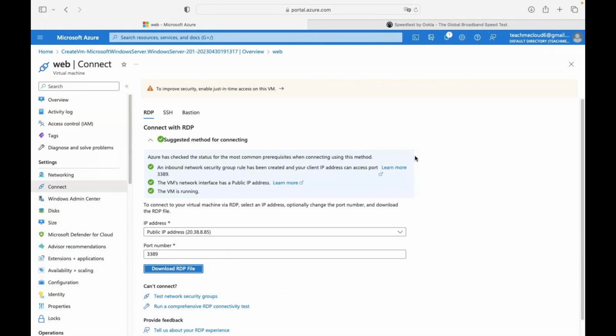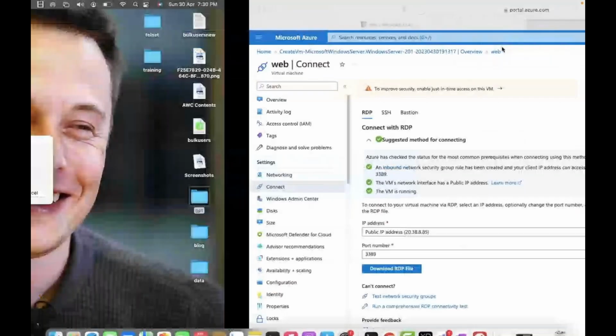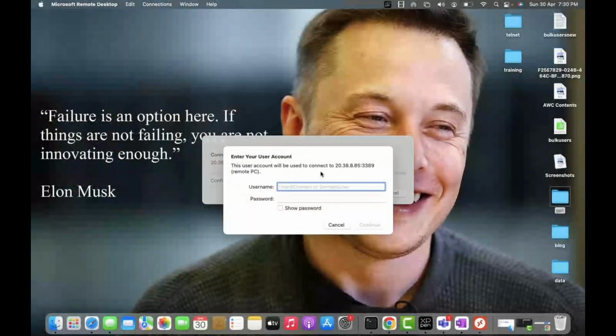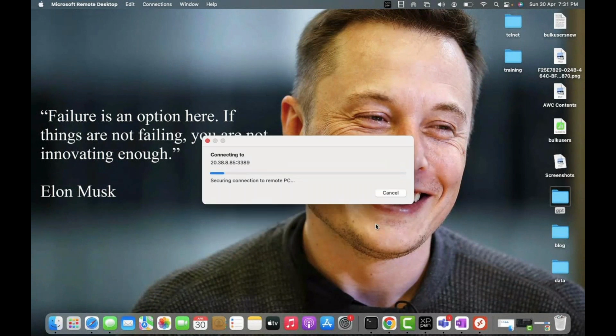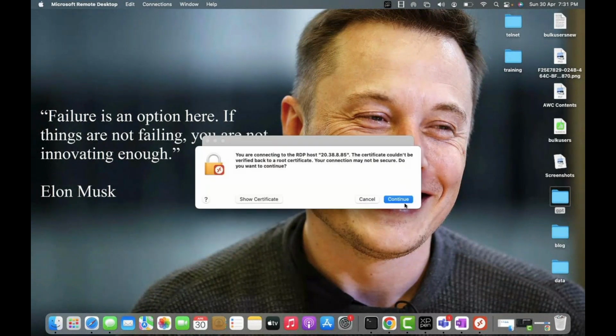Once you download, just need to click here and open the downloaded file. This is RDP file. It will automatically redirect you on page of username and password. Just need to provide username and password of your virtual machine. Click continue and access your VM like this.